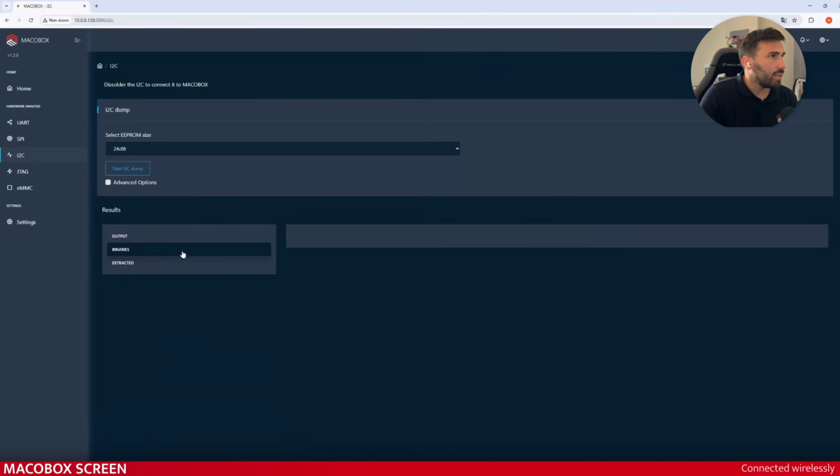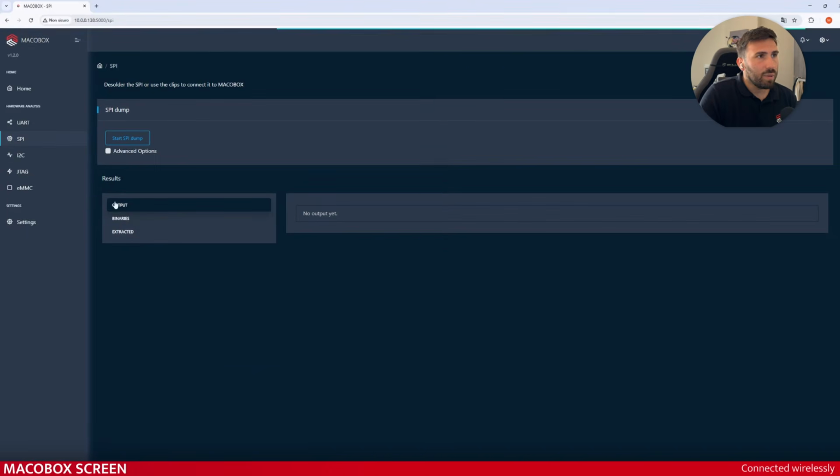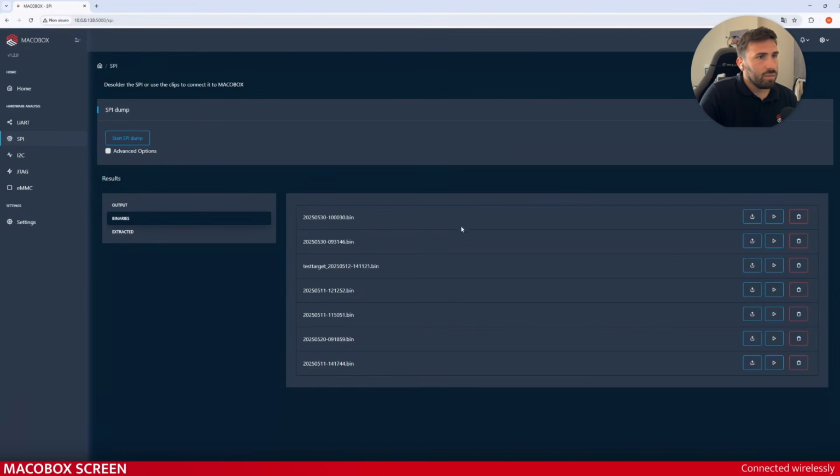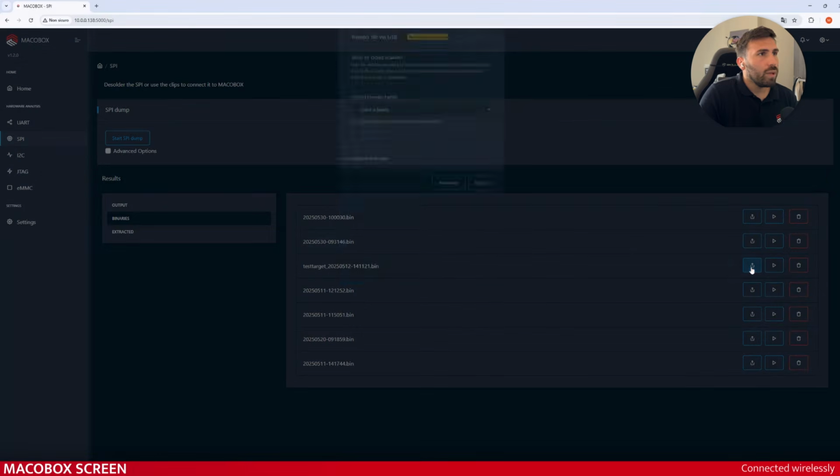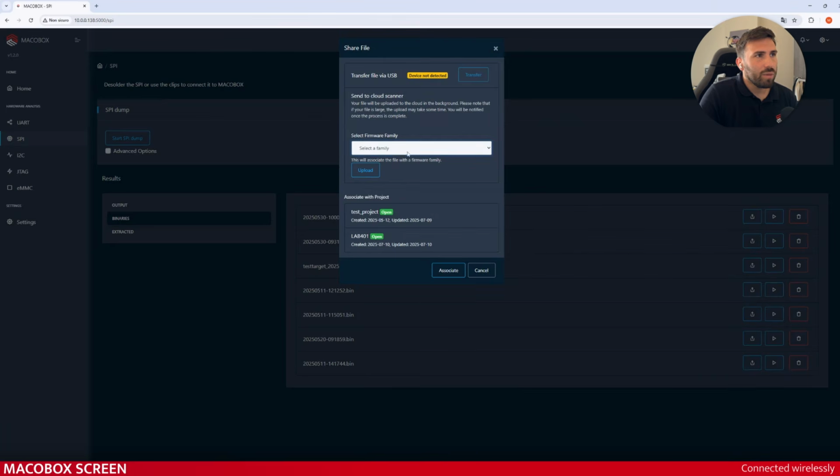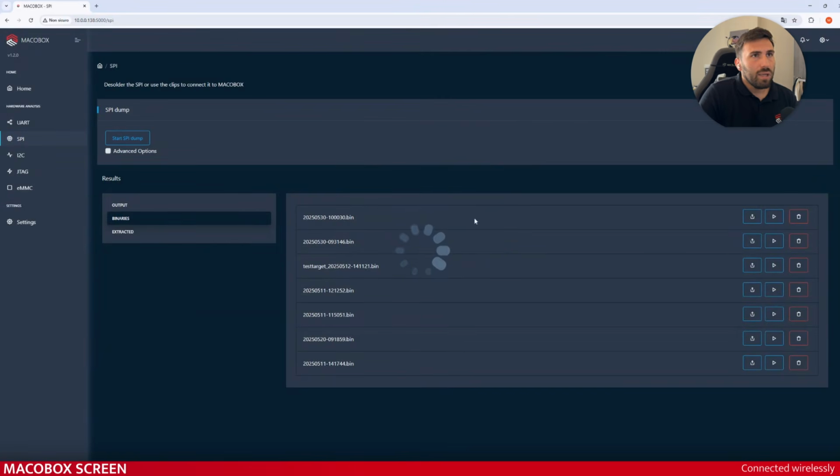So here in the SPI, for example, in binaries, okay, here we can select a family, for example, Lab 401, and we can click on upload. And then this binary goes to the cloud, and the cloud scanner starts to analyze it.